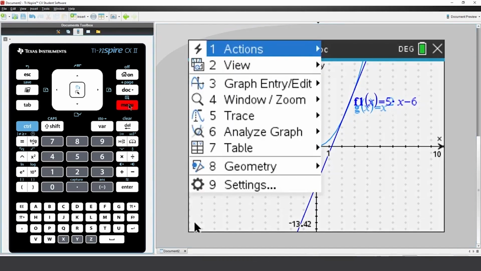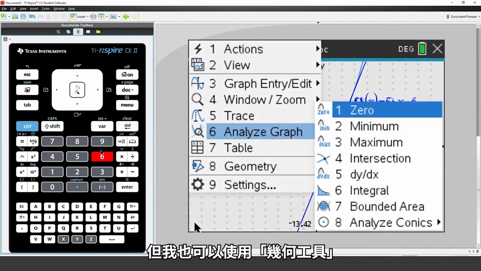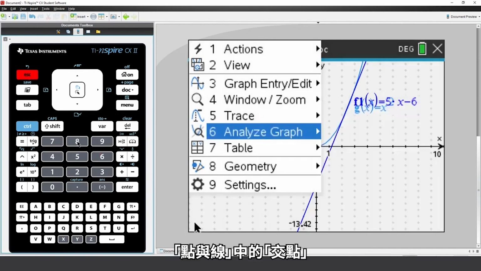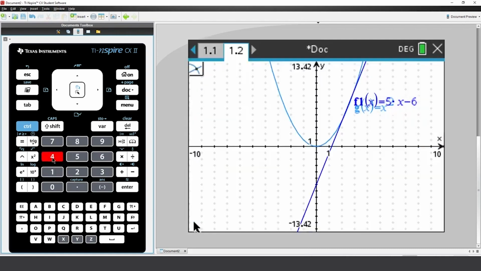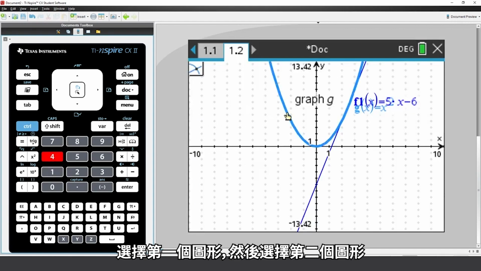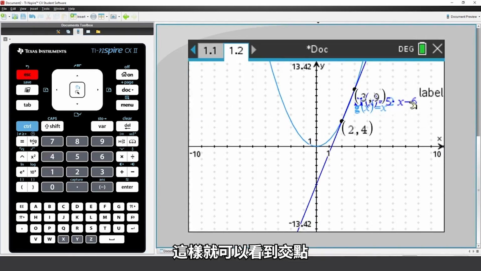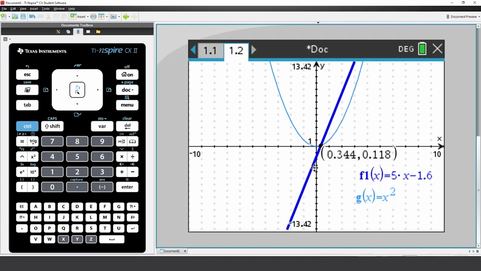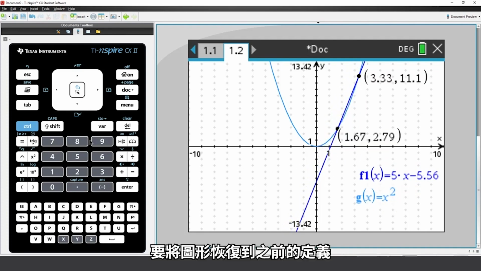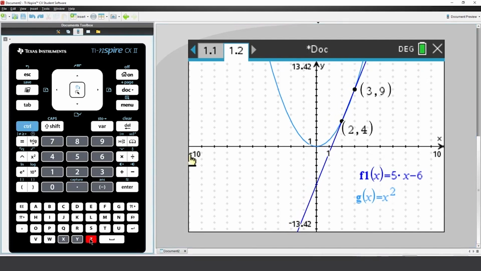Press Menu. Now I could select Analyze and then Points of Intersection, but I could also use the Geometry tool. Points and Lines, Intersection Point. Select the first graph, select the second graph, and there are my points of intersection. I can even move the graphs, and the points of intersection will automatically update. To put the graphs back to their previous definitions, Ctrl+Z or Ctrl+Escape, that's our undo.